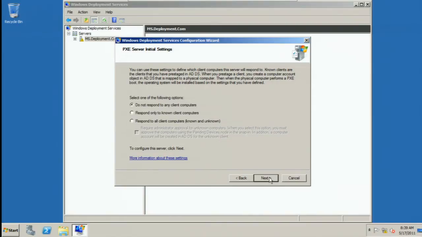So on this page, I'm telling my WDS service which clients it should respond to. If I don't have any images set up, I might want to leave it set to don't respond to any client computers. I can tell it to respond to only known client computers, which are pre-staged in Active Directory. If you're not familiar with known and unknown clients, I'm going to hit that a little later on. And this is my favorite setting, respond to all client computers known and unknown, but for unknown clients that have not been pre-staged in Active Directory, I want to provide administrative approval.